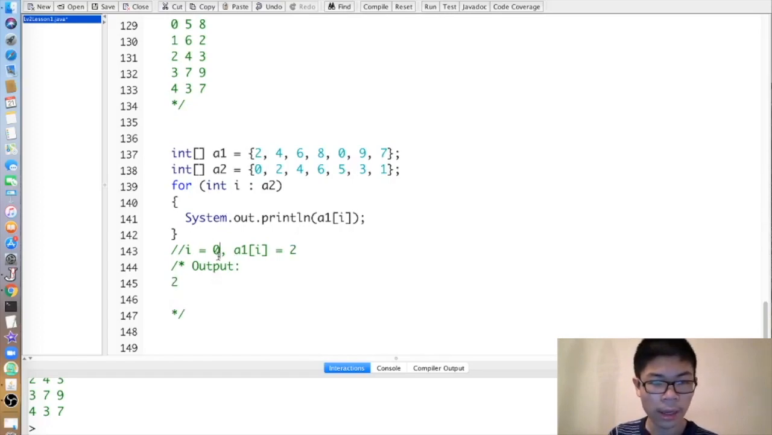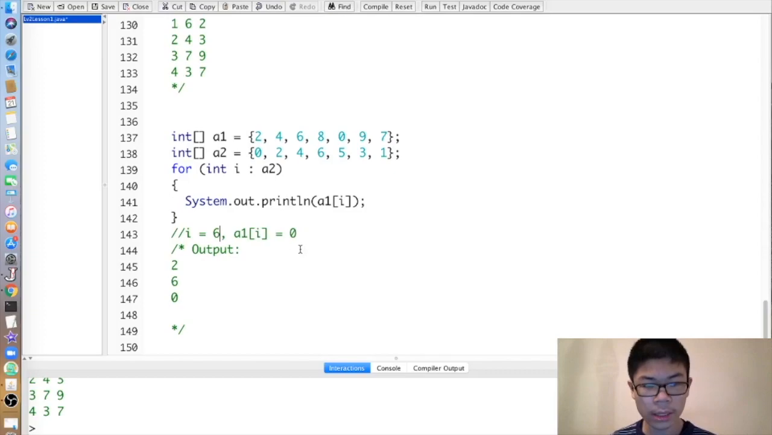And then I becomes 2 because it becomes the next element of the array. Then A1 of 2 would be 6. So then it prints 6. And then I becomes 4. And then A1 of I is 0. So then it prints 0. And then I becomes 6. So then we do a1 of 6, which is 7.